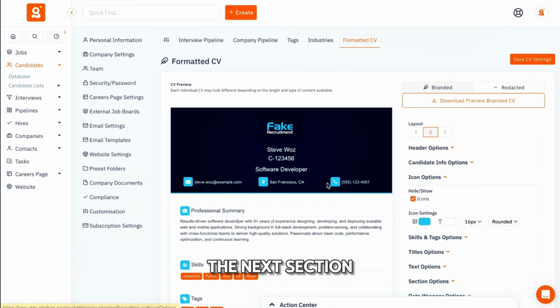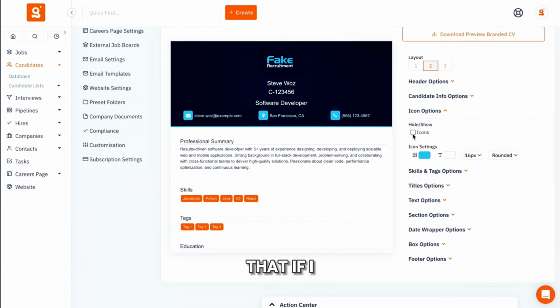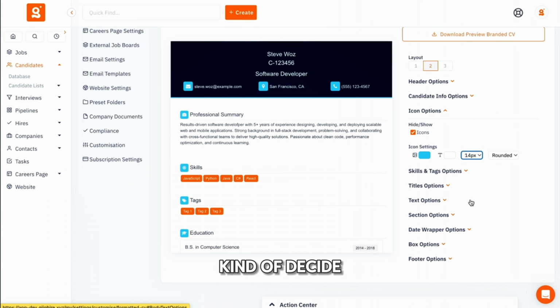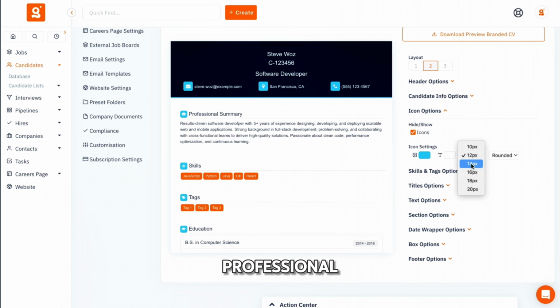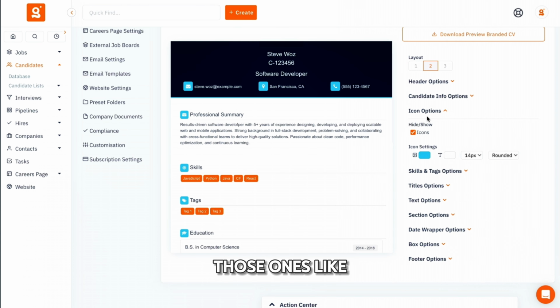Then move on to the next section, which is icons. I've already changed the blue in here, as you'll see. You can decide with the icons, if I click hide or show. Some people like these icons, some people don't. You can change whether they're square, circle, or round. I think for me, I like the rounded. Again, you can decide on sizes, so you can make them a little bit smaller if you feel like they look a bit more professional if they're smaller. And you can change the color of the icon as well as the box. So I'll leave those ones like that.